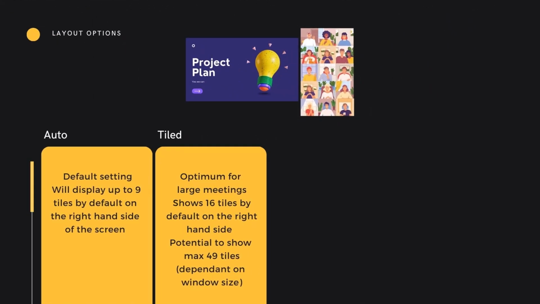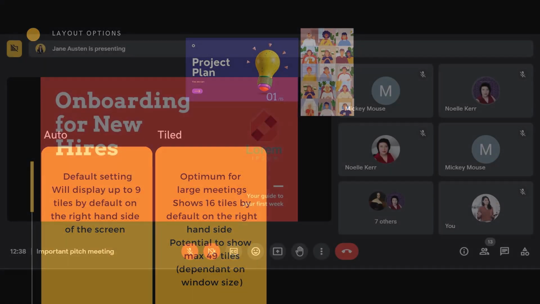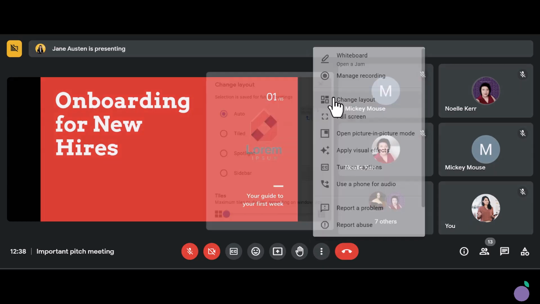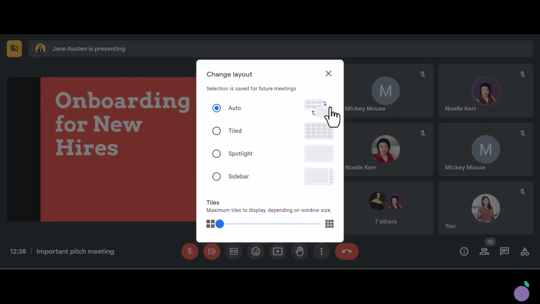Tiled is the optimum layout for large meetings. This shows 16 tiles by default on the right-hand side. It has the potential to show 49 tiles. The number of visible tiles will be limited by pin tiles and ultimately by the size of the window you're using. Click on the hot dog menu and select Change Layout to access the layouts. Select Tiled to apply and use the slider to increase visible tiles.